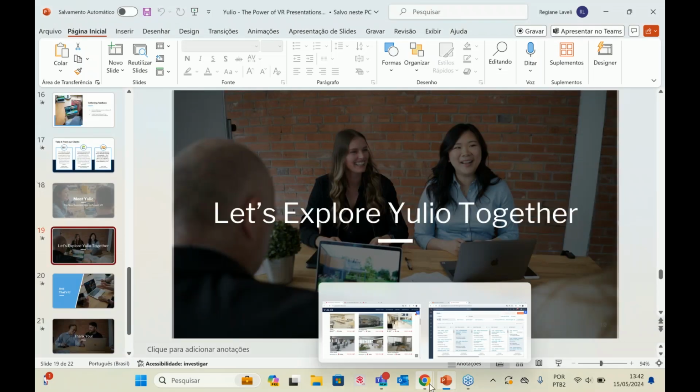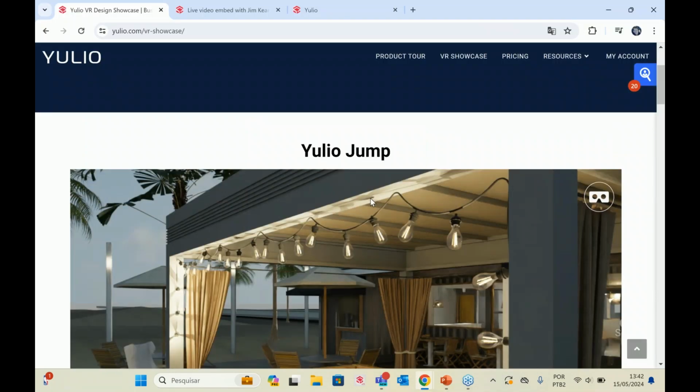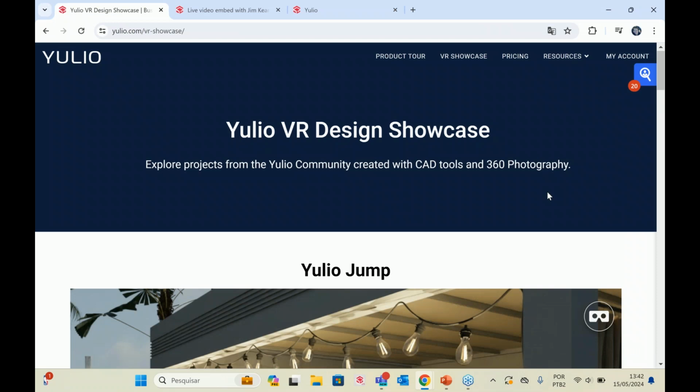So I would like to go through with you some VR experiences now using a web browser.